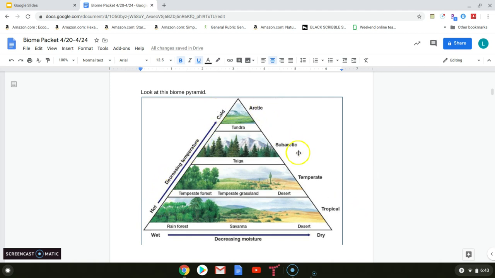Here, we have very specific vocabulary for this decrease in temperature. So across from hot, we have tropical, temperate, subarctic, and Arctic. Again, using context here to define what that could mean: if the coldest is at the top of the pyramid, we can assume that an Arctic environment is one that is extremely cold.